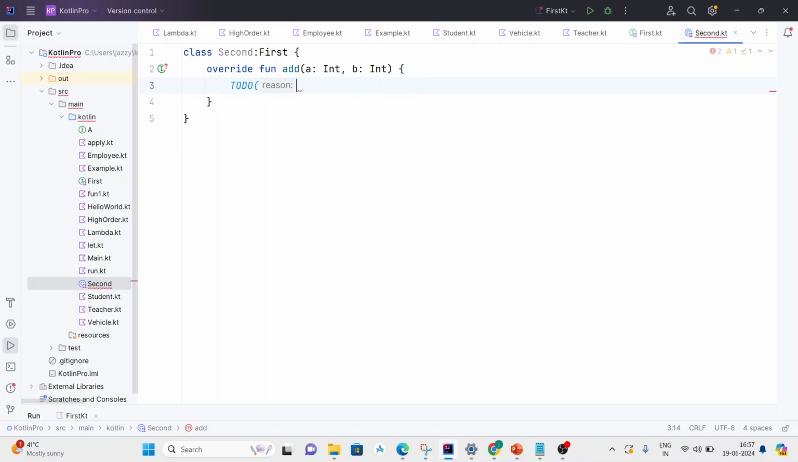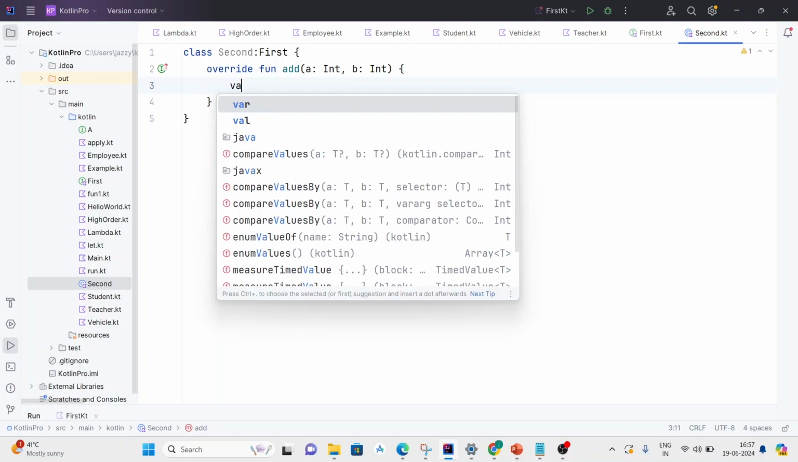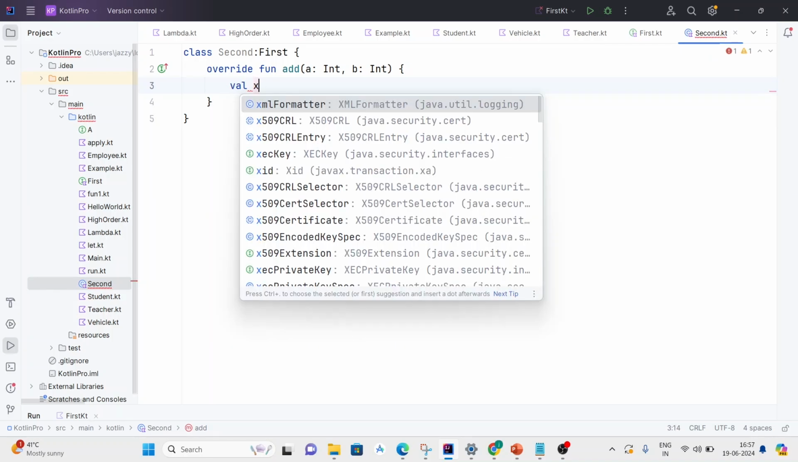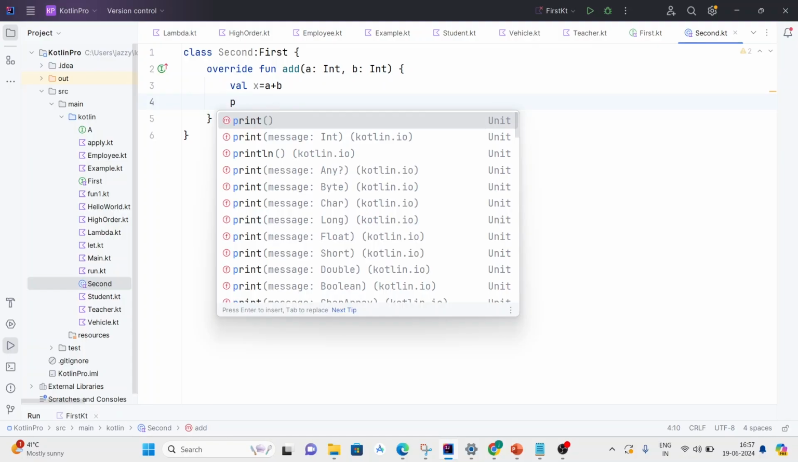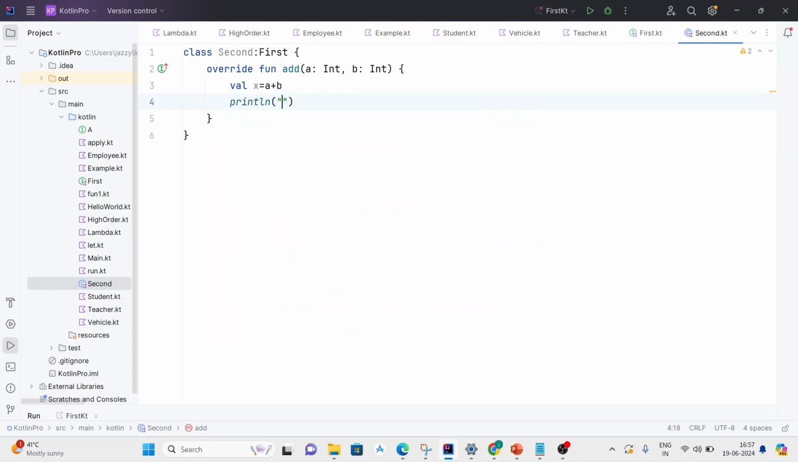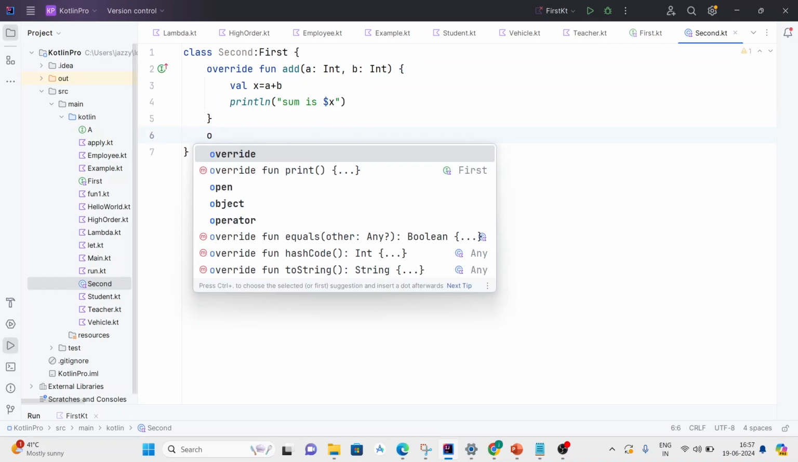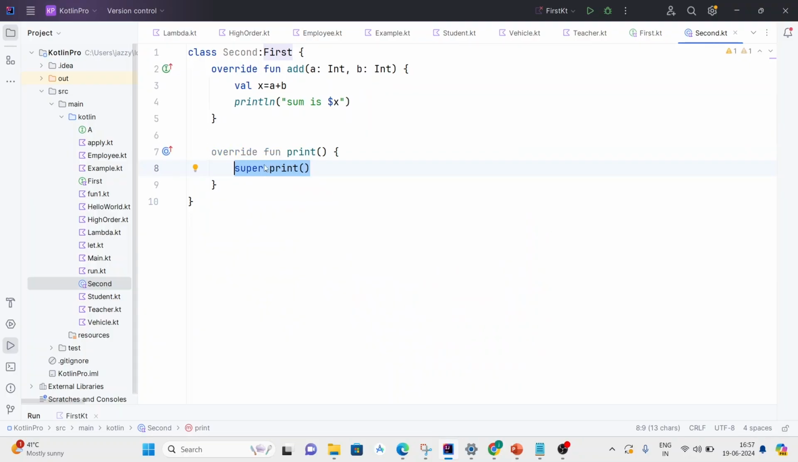Now here I will take one variable x. val x, and here x is assigned to a plus b. Now I will print one message, println, sum is $x. Now I will also override the function print of the interface, and super.print means it will call the method of the parent class, that is interface.